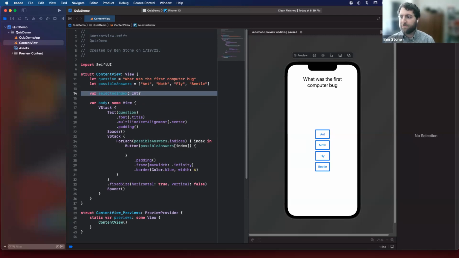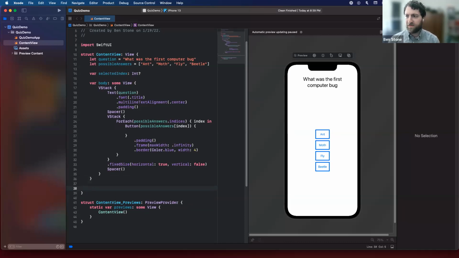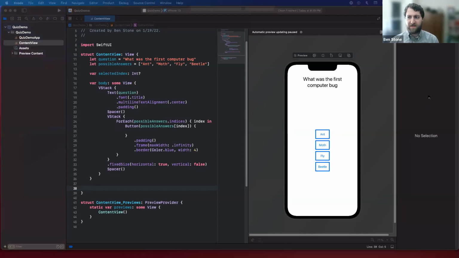Okay, and so what are we going to do with that? Well, once there is an index that's selected, it'd be great if we could highlight the button appropriately so that if they click on moth and it's correct, then this gets highlighted green. And if they click on something else, then it gets highlighted as red. So let's go ahead and figure out how to make a little bit of that logic work. So what we want to do is add in a background color that is either clear or the right red or green, depending on what happens.